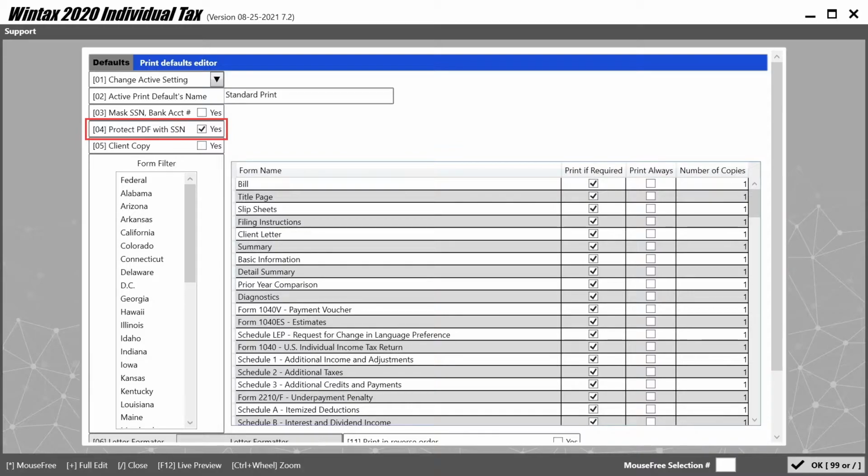Next we have the option to password protect PDFs with the last 4 digits of the taxpayer's social. If you plan on sending your client a digital copy of their return, it is recommended that you check this box for your client copy print settings. Up next is the client copy checkbox, which will put a client copy watermark onto the return.